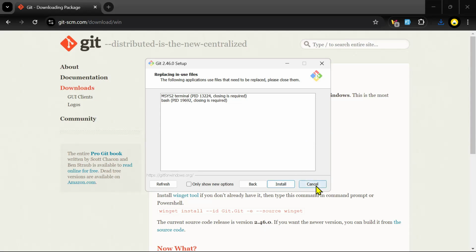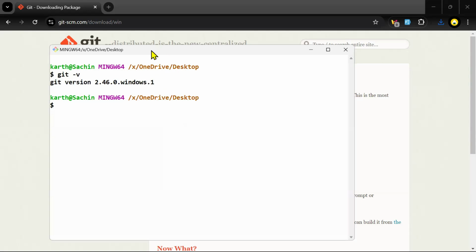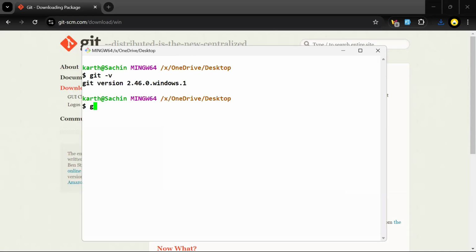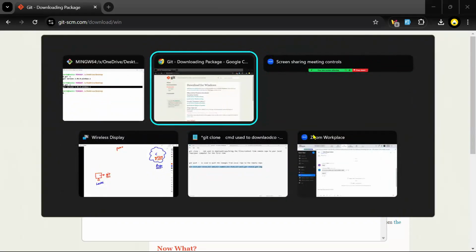That is the process. Okay, so how to confirm whether it is installed or not? Just open git bash anywhere in your computer. Just type git -v. Okay, if you're getting output like this, git version 2.46.0 windows.1 or any other version, then it is installed in your system. Okay, this is the first one.